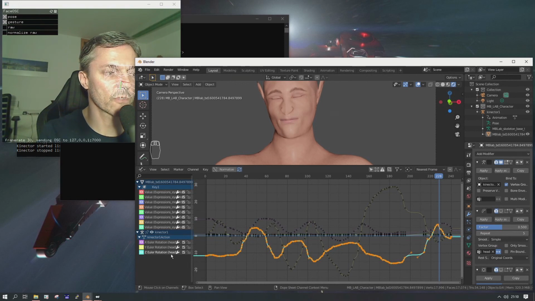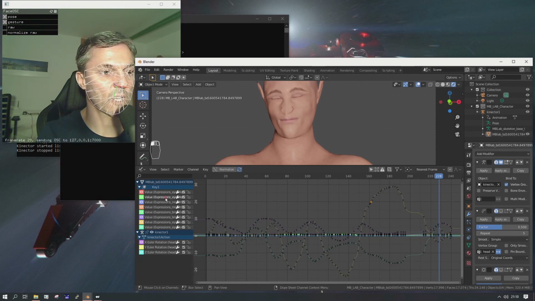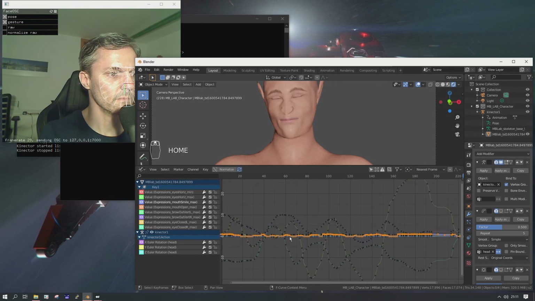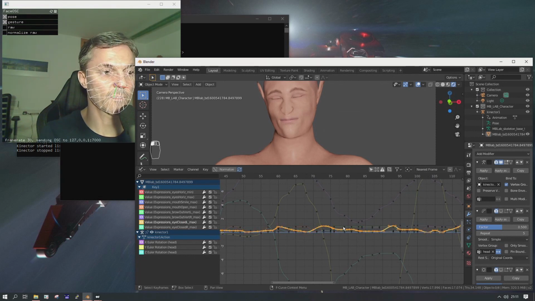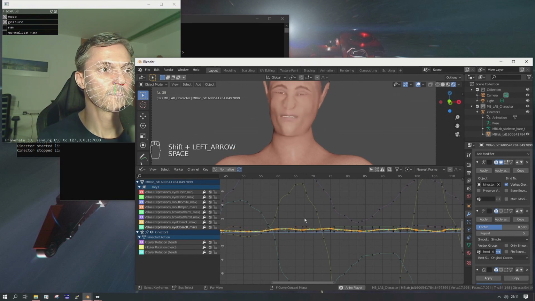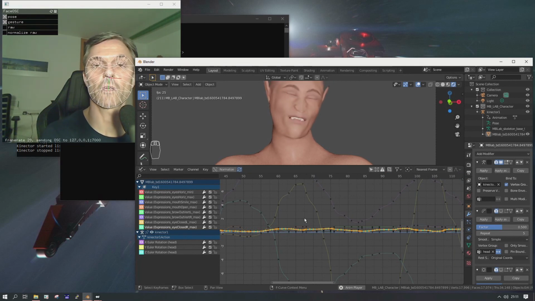So those are rotations, but those lines here, they correspond to those shape keys. So you can check it out here. Let's zoom in a bit so we can have a look at eyes closed perhaps, and then smooth them out a little bit. Same goes for the other one. Yeah, so it's not so bad if you consider this is all done with a regular webcam.